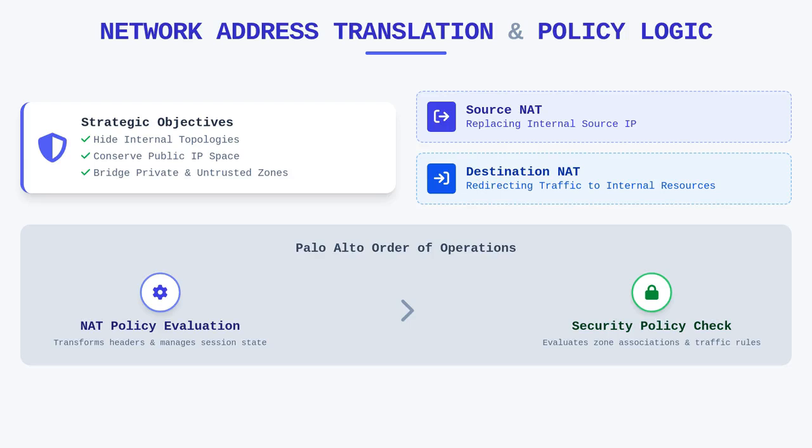If we fail to account for this decoupling, we often find ourselves troubleshooting seemingly inexplicable connectivity issues that stem from incorrect zone associations. By correctly mapping traffic flows before they hit the security policy, we ensure that our rules remain clean and that our address transformation logic is applied consistently across all interfaces. In this session, we will dissect the NAT policy constructs to ensure that your configurations behave exactly as expected during critical production deployments.